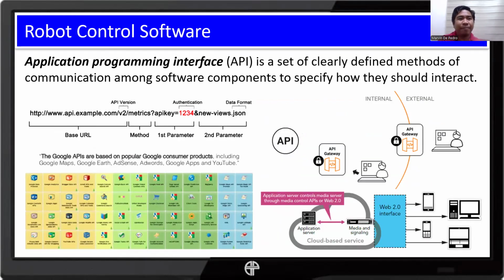And then we have the API. Right. Now we also have the term API, or the Application Programming Interface, which is a set of clearly defined methods of communication among software components to specify how they should interact.